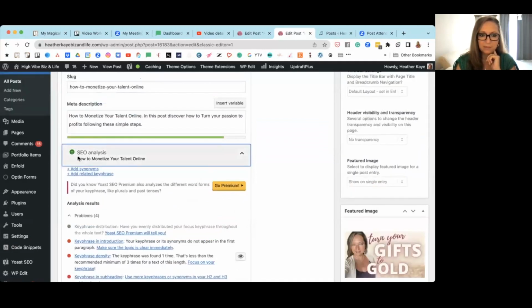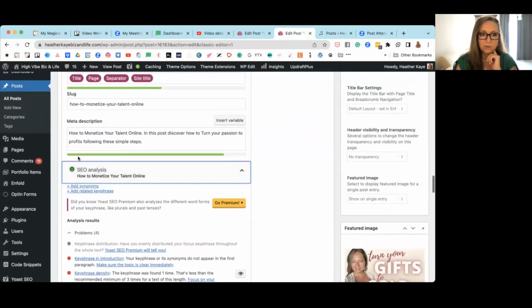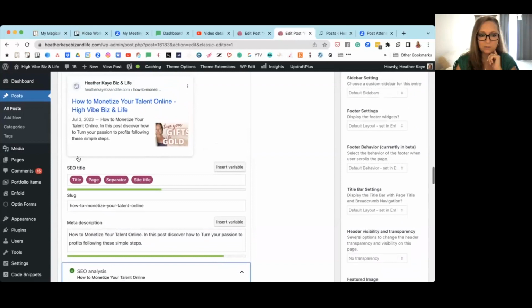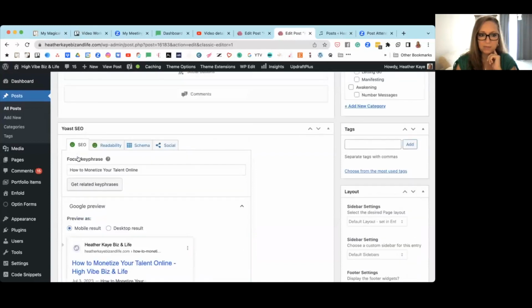So not only are we repurposing our YouTube video for a blog post, we are also wanting to get maximum reach, which is using this SEO. And this is a very simple way to do that. It was with the Yoast SEO plugin.